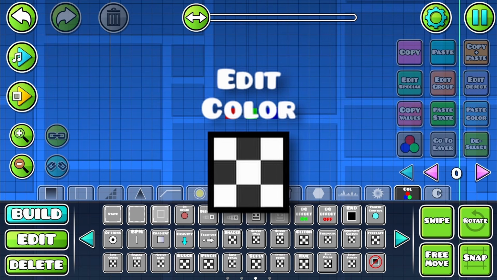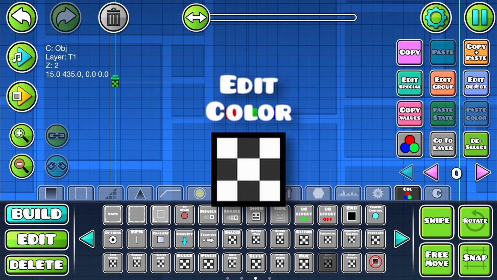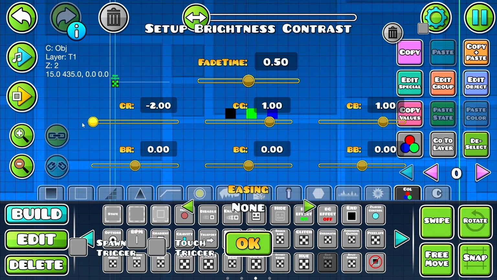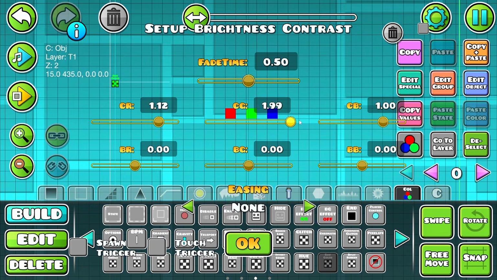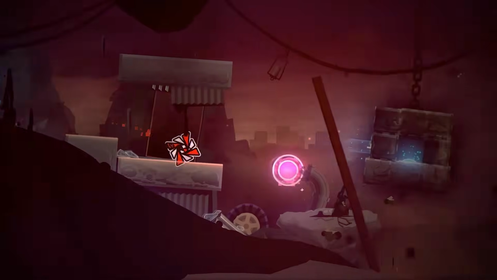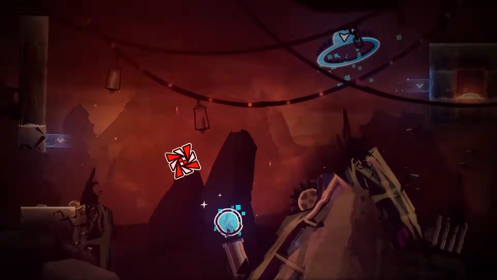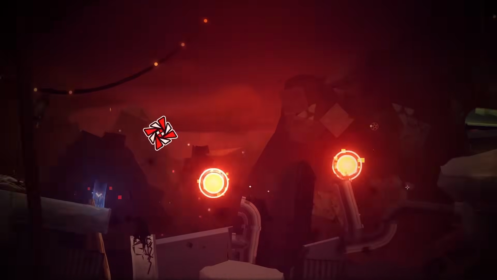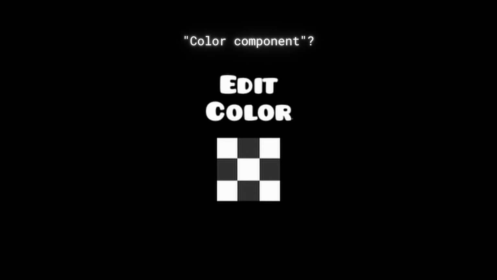The third trigger is Edit Color, which works like a post-processing effect. The bottom 3 sliders let you change the brightness of each color component, while the top 3 modify how much contrast there is. This can be really useful for increasing contrast and making levels look nicer, or making brightness sliders for different devices. But hold on, what is a color component anyways? And what use do they have outside the Edit Color trigger?